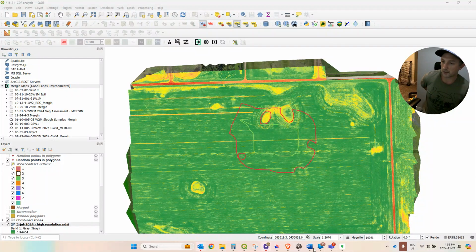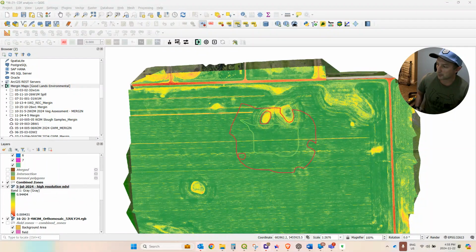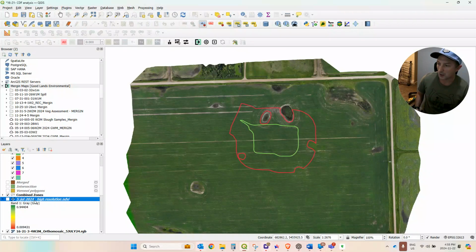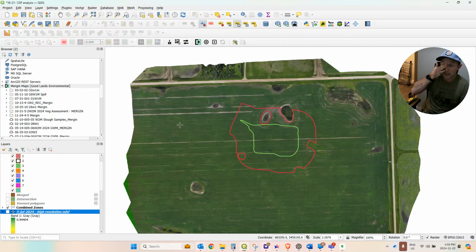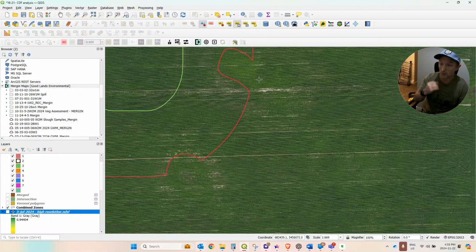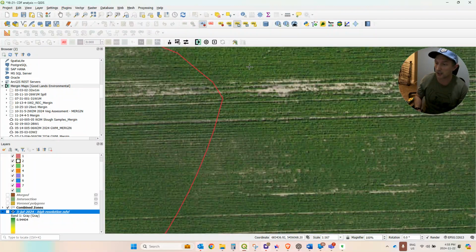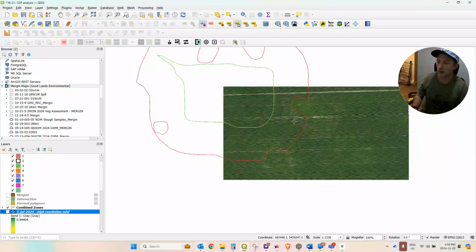This is an NDVI layer from the middle of July when the crop was nice and green. We're pretty high resolution here. You can see pretty well down to the crop row.